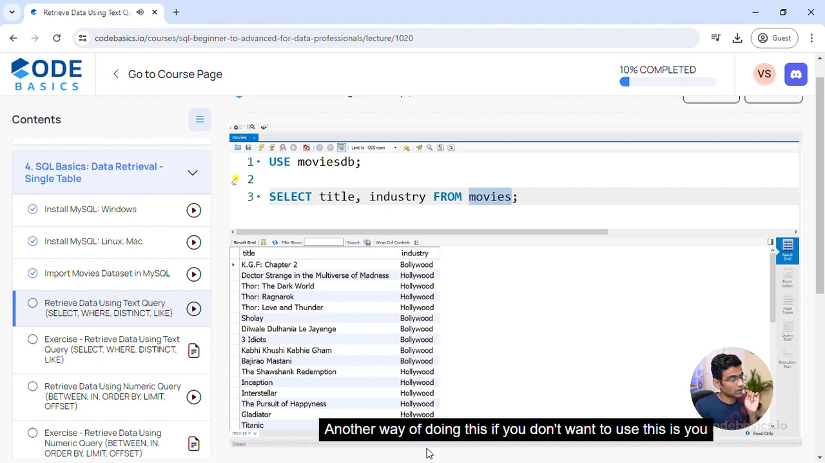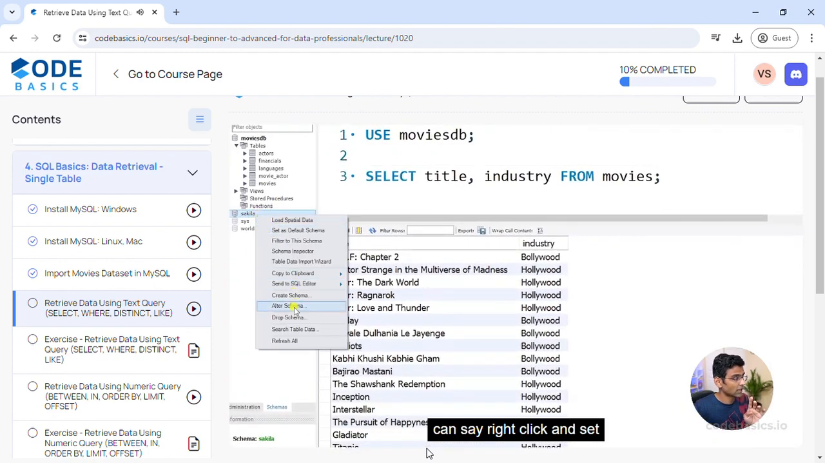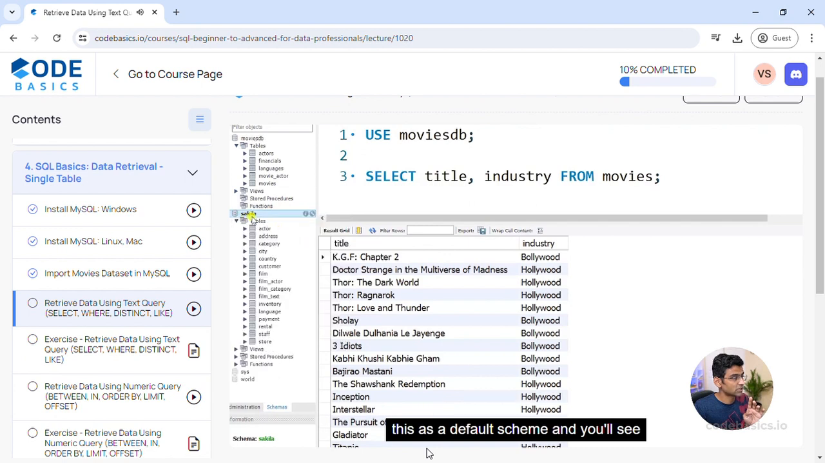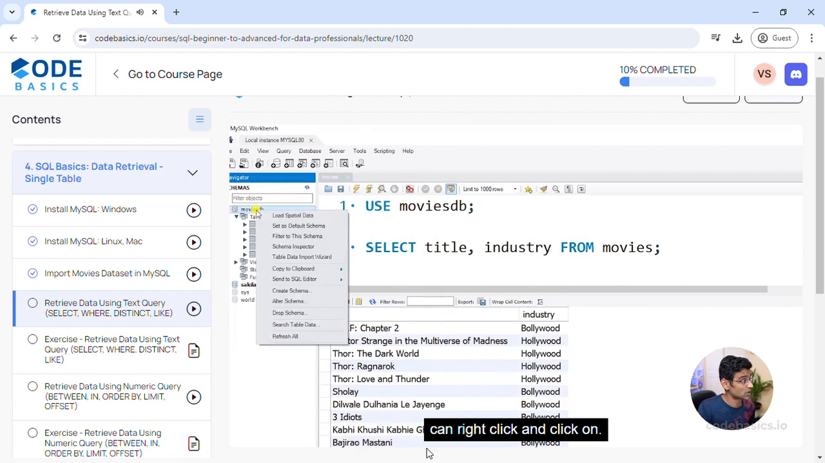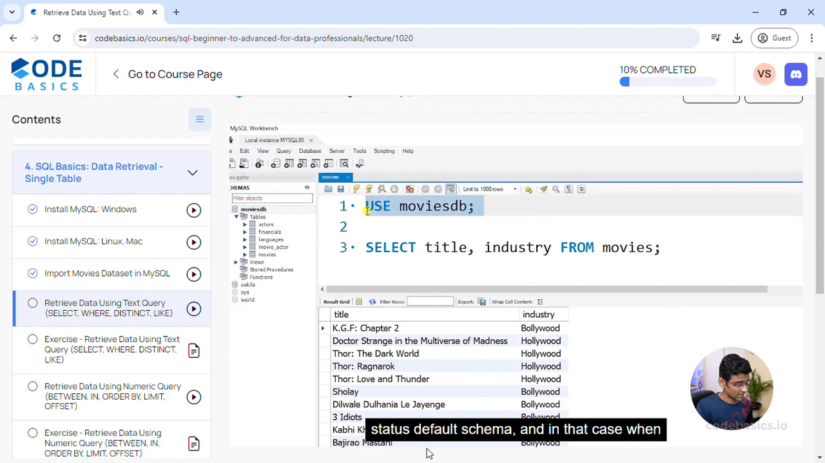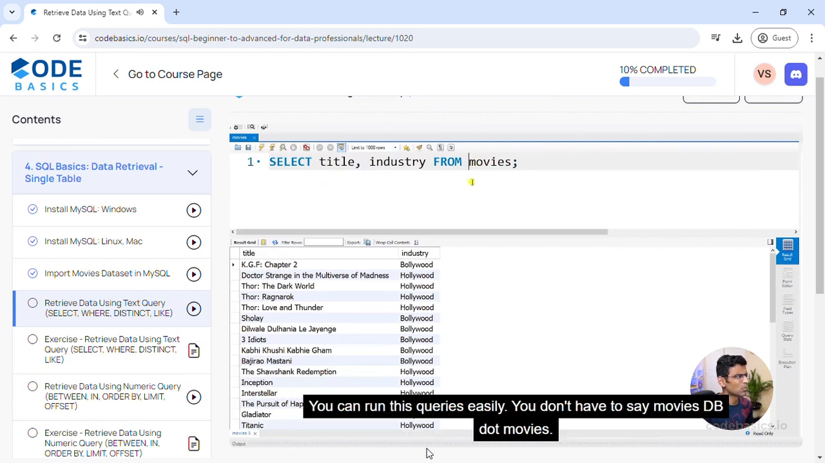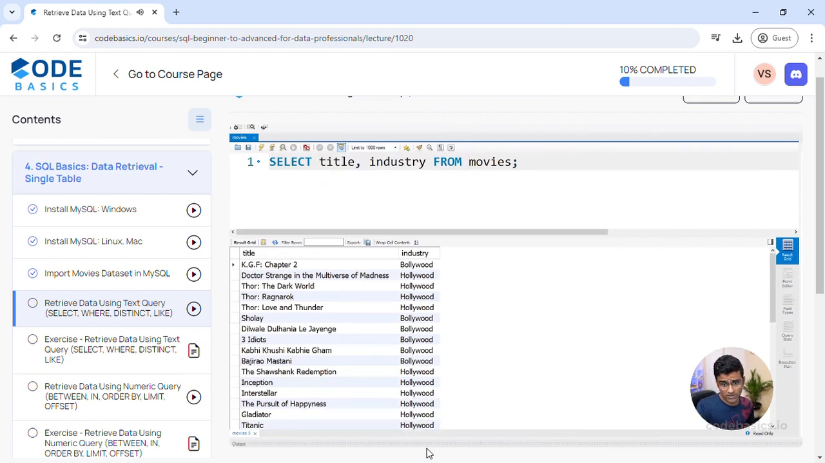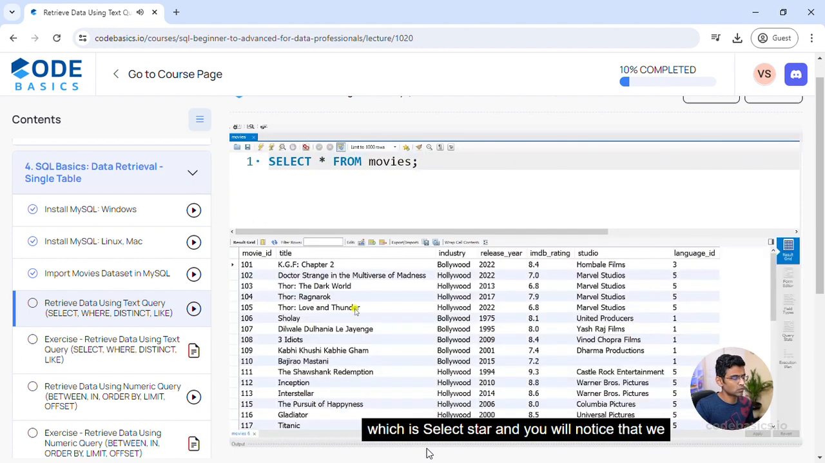Now, another way of doing this, if you don't want to use this, is you can right click and set this as a default schema, and you will see that this becomes bold, which means it will now use this particular database as my default. But I want moviesdb as a default database, so you can right click and click on set as default schema, and in that case, when you run these queries, you don't have to say moviesdb.movies.